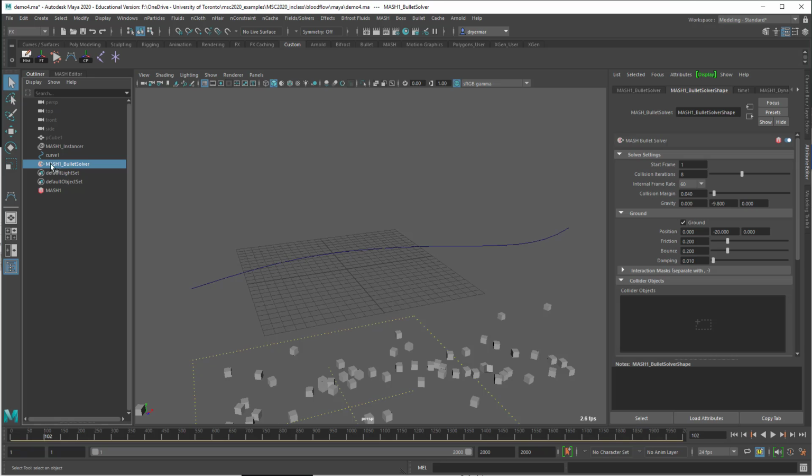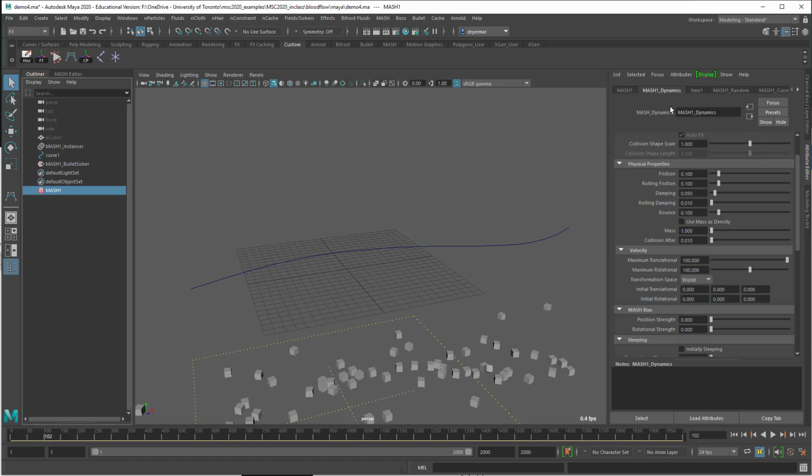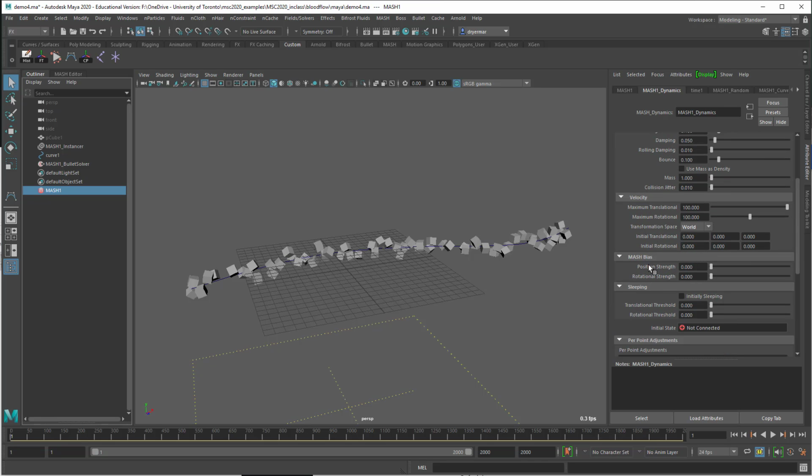So you control the dynamics with the bullet solver, but also in the MASH node we have a MASH dynamics tab, and we're going to do most of our work here. So the important thing to change right away is the MASH bias settings. Position strength will let MASH take over the movement of these things, but still allow them to interact and collide with each other. So now if we play the animation, we can see they're traveling along the curve, bumping into each other, but we see this strange thing happening.